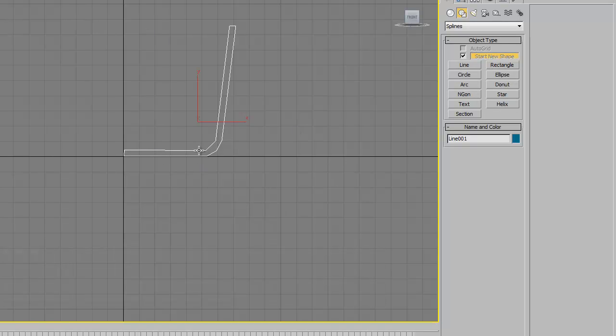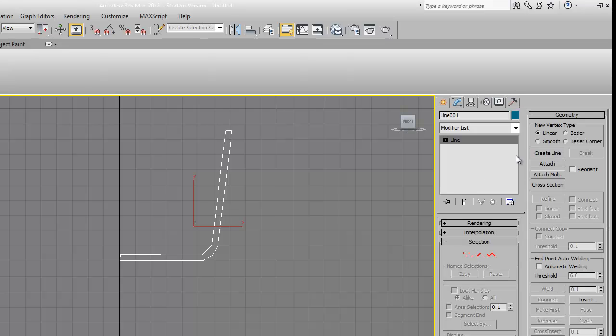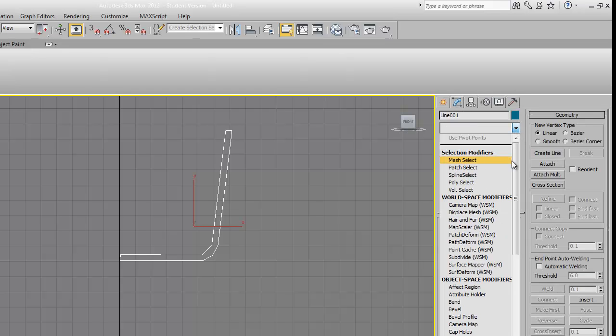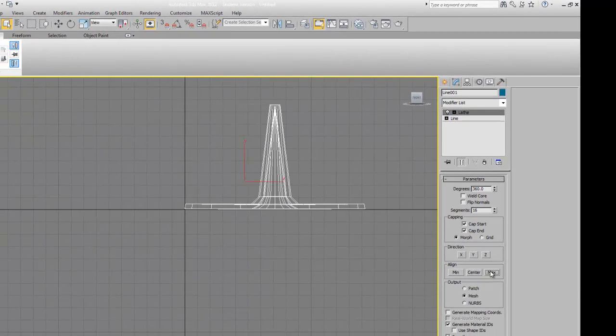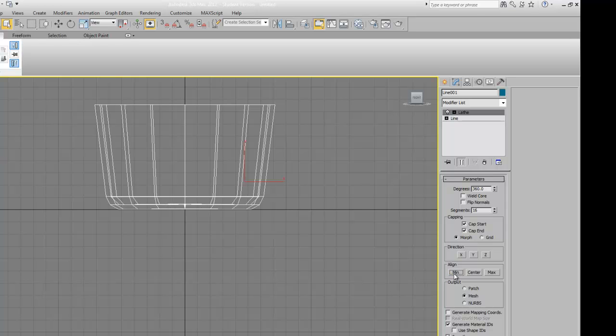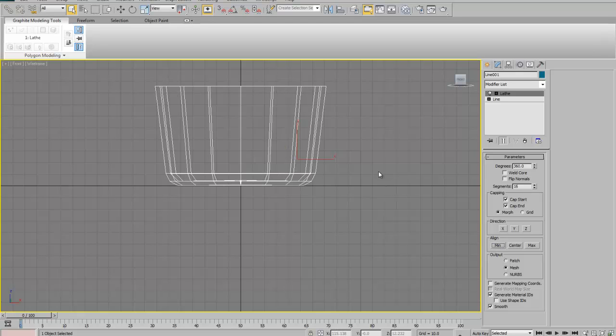I could simply apply my modifier to this, and perhaps that's what I'll do straight away. So we'll come to the modifier section. From the modifier list we'll select Lathe, and things aren't perfect with the first options there. If we go to Min, M-I-N, or Center, Min is the one that I think we're going to use. My glass is much wider than anticipated. There are some easy options to deal with that.